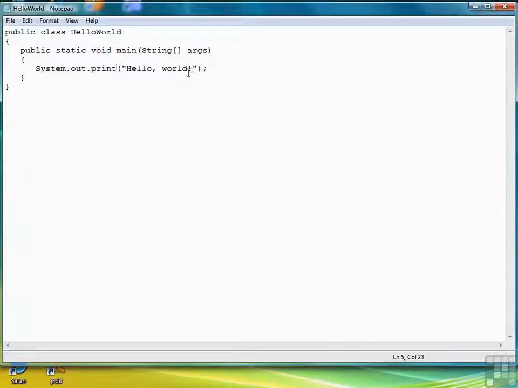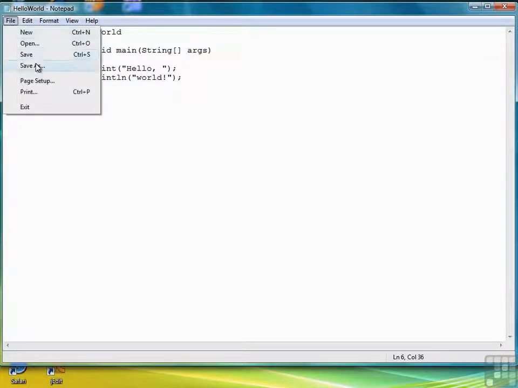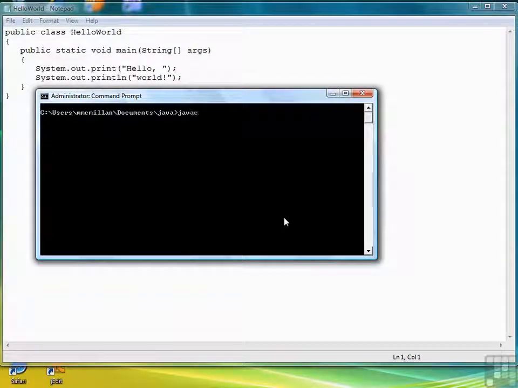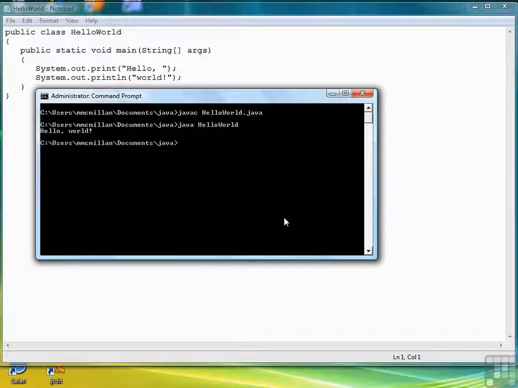One thing we could do is only print one part of the phrase per line. So we can write System.out.print to print Hello, and then we can add System.out.println for world on a separate line. Save the program, bring our DOS window up, let's clear the screen, javac HelloWorld.java, and then java HelloWorld. And so notice that we get the same result even though we split the phrase into two lines.